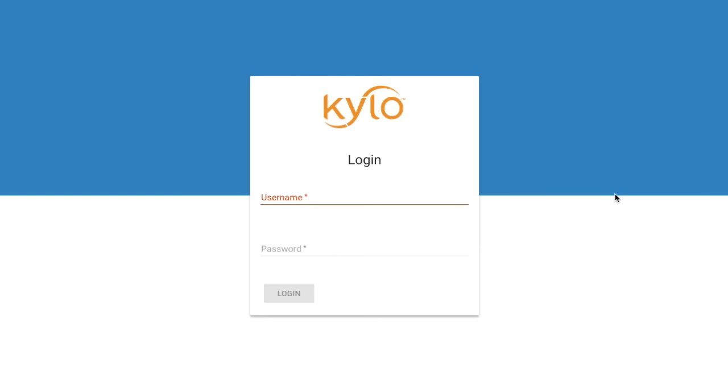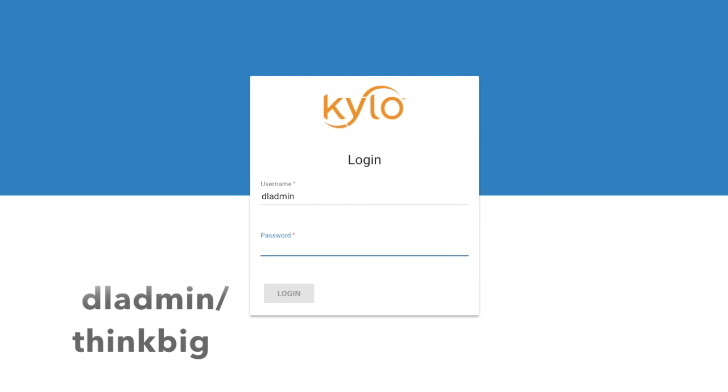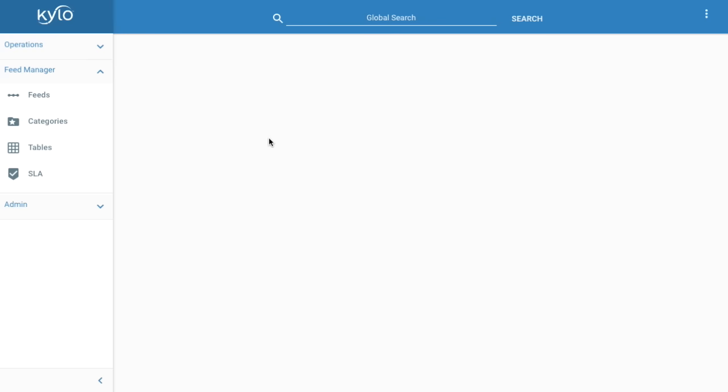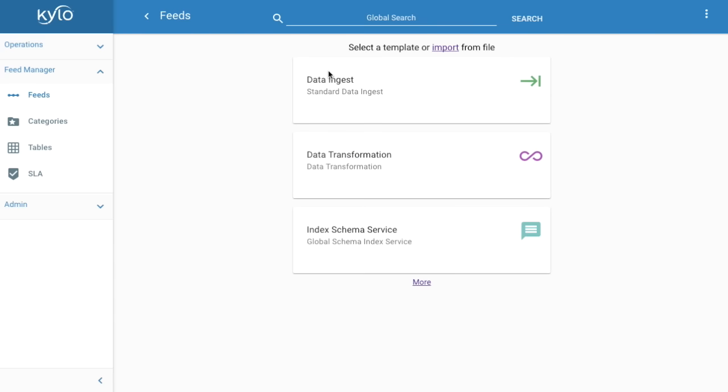So let's get started. Access Kylo with your browser, and then log in. You log in with dladmin, password, thinkbig, all lowercase. We're in the Feed Manager module, where all existing feeds are listed. To create a new feed, we click the plus at the top right of the screen. We're presented with a few options. Select the standard data ingest option.